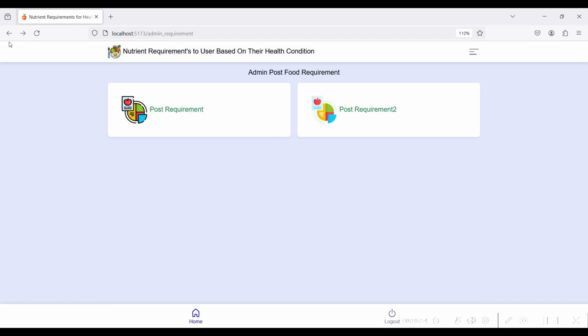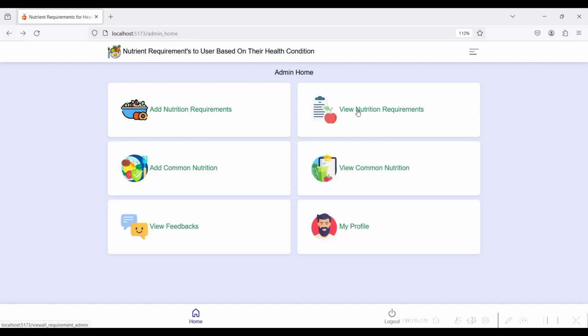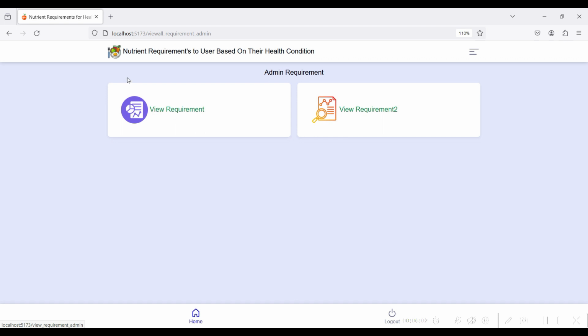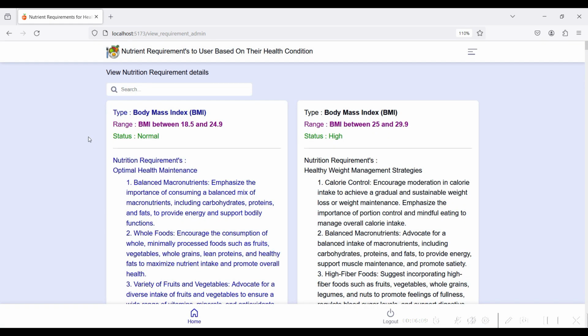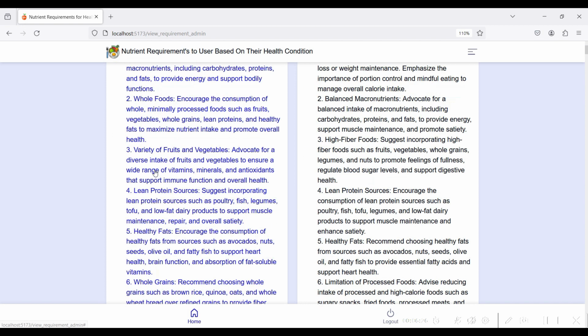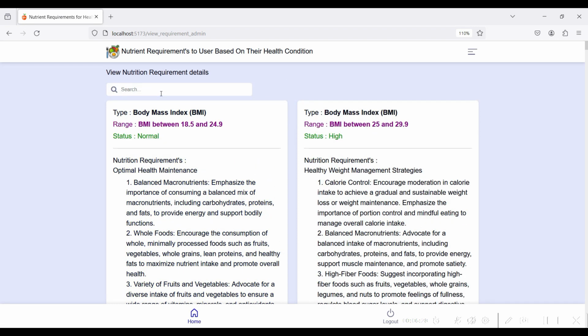I have already given the post requirement module details, so click View Nutrition Requirement. Here you can view the two post requirement details: View Requirement and View Requirement 2. Go to View Requirement. I have already added the type, and the range between 18.5 to 24.9 means the status is normal. The status is decided by the range, as per the range model. Then you can set it for BMI, cholesterol.